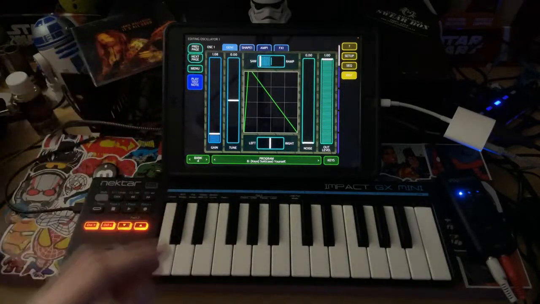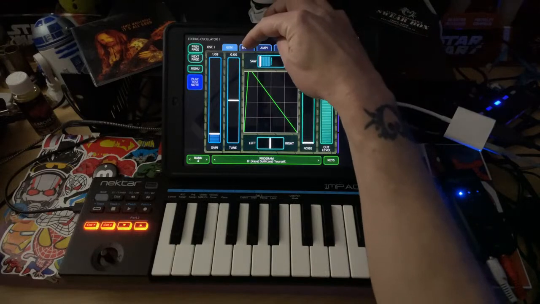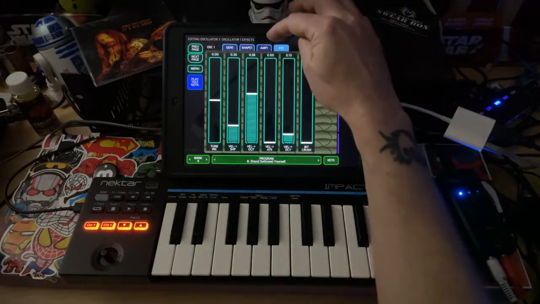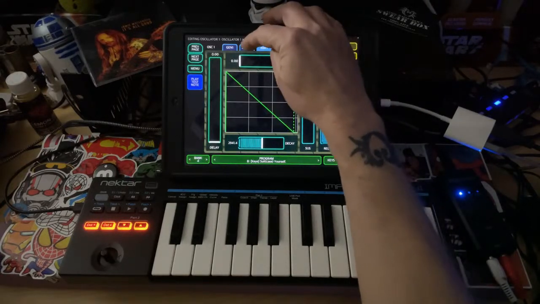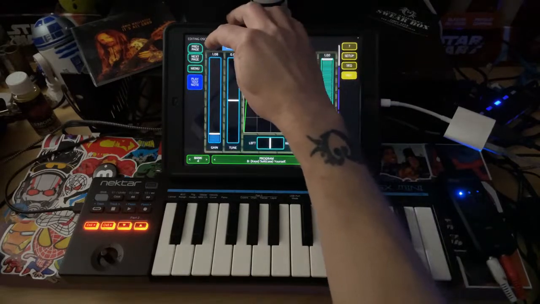It's just me being a stupid hippie. And then on each one of those banks, we have also a menu across the top where we can change amp envelope and shape envelope, etc., etc., right?